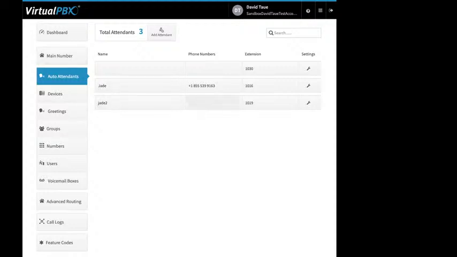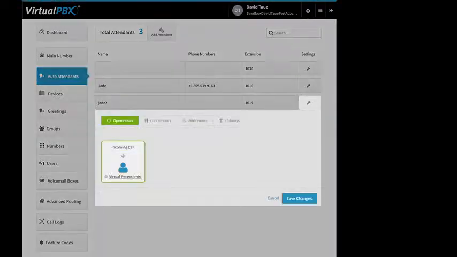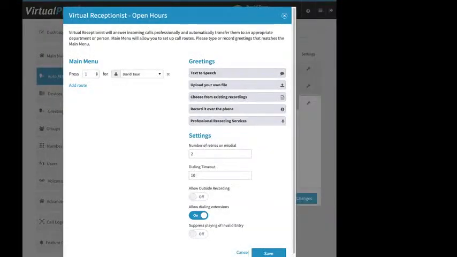You still could add a phone number to it if you wanted to, right? It would have an extension number. You click on the settings, orange icon, and again, you still have the options for the hours of operation, as well as the virtual receptionist, where again you have a menu option, and then you can have a greeting file play.